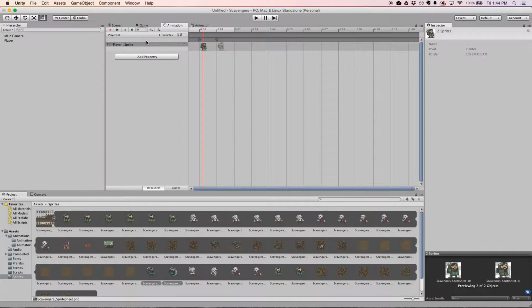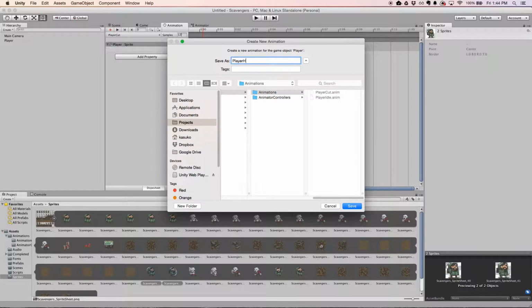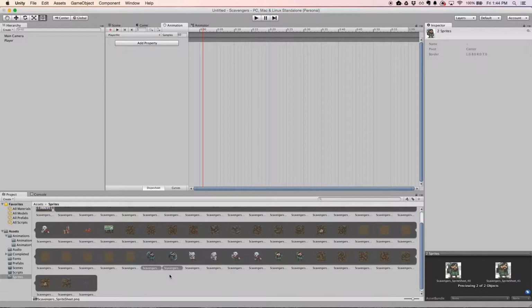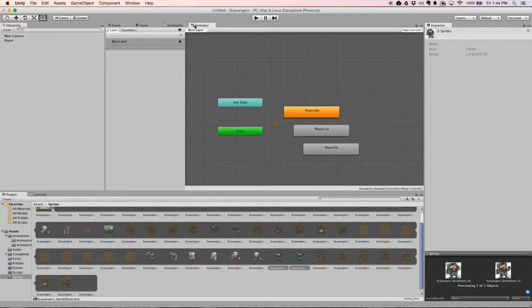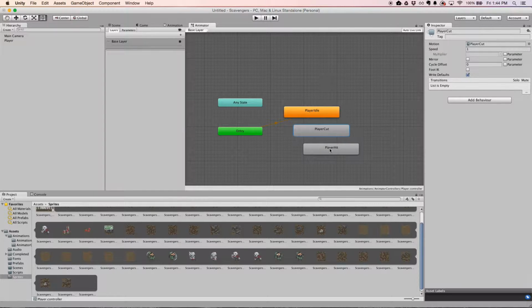Again, create new clip, and now we're making the player hit animation. Select the player hit frames, drag them here, samples 12, and we are good. Everything is done. The player animations are all set up. If you go back to the animator, you'll see that all the default names were saved. And you didn't have to change anything, no changing files.